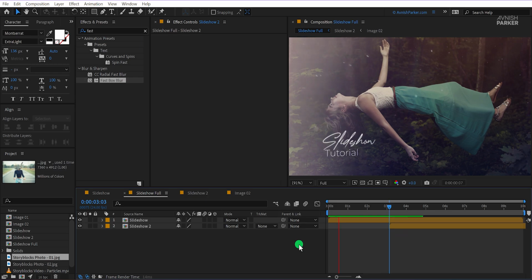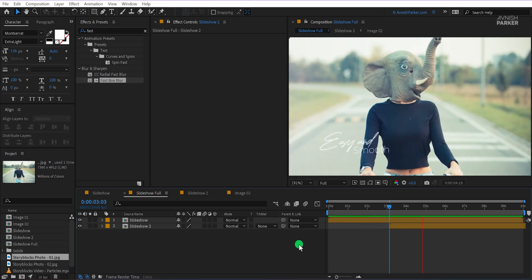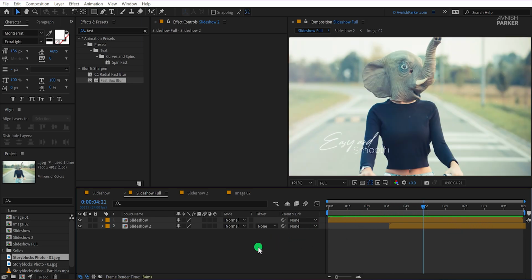I am going to place the slideshow on around 3 second duration. Check the animation, and now we have multiple layers. Of course, you can add more slideshows here.